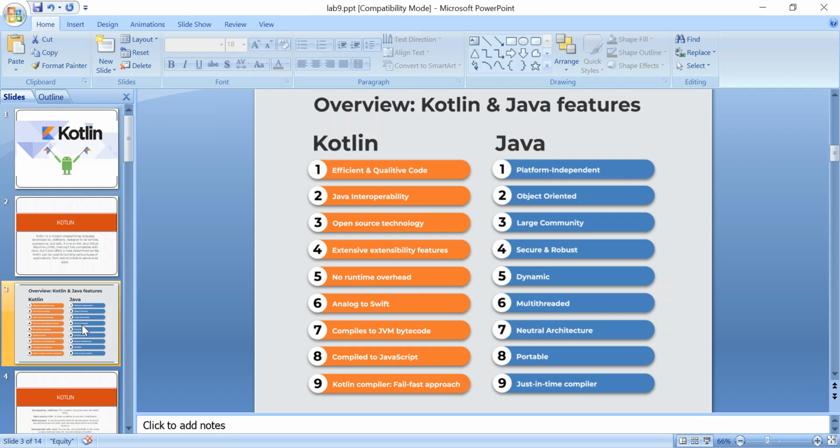Kotlin has no runtime overhead. Java is dynamic. Kotlin is analogous to Swift. Java is multi-threaded. Kotlin is compiled to JVM bytecode. Java is natural architecture. Kotlin is compiled to JavaScript. Java is for portable. So Kotlin uses a compiler fail-fast approach, and Java uses a just-in-time compiler. These are the key differences between Kotlin and Java.